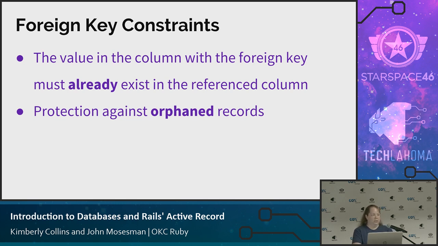So that's the main goal of our foreign key constraints: the value in the column has to already exist in the column you're referencing. So in that example of customer ID 123 in the order table, the 123 customer ID has to already exist in the customer table.